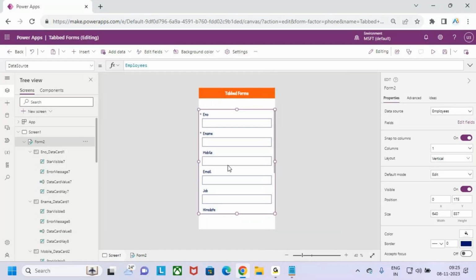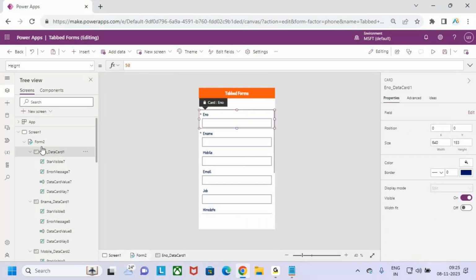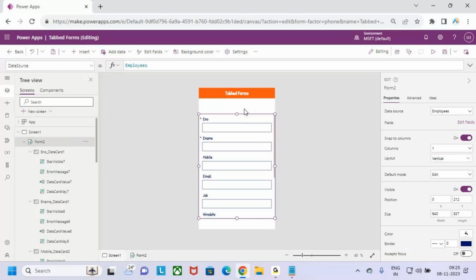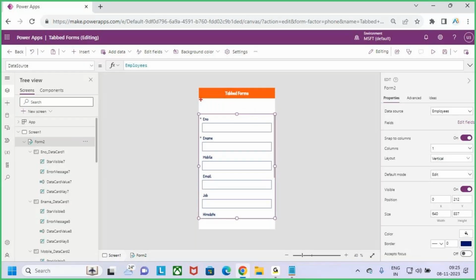Now once after adding it, what's my requirement here is I want to create a tabbed form here, guys. I want to create some tabs here on the top. Tab 1, tab 2, tab 3. When I click on tab 1, it needs to display some fields. When I click on tab 2, it needs to display some other fields or data cards. When I click on tab 3, it needs to display a few more data cards or fields.